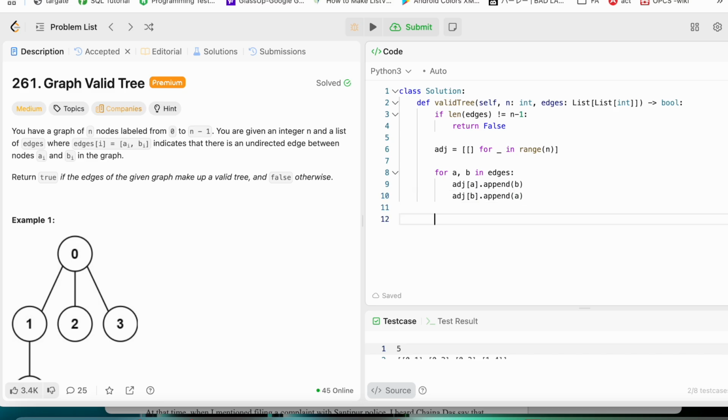Right now I have to do the processing. I will do a BFS processing here. I will take one queue, this is a deque, and we need a visiting set, right? So the visiting set is basically a set that will keep track of the currently visiting nodes. And if we are traversing and we find a node that is already in the visiting set, then we can say there is a cycle.